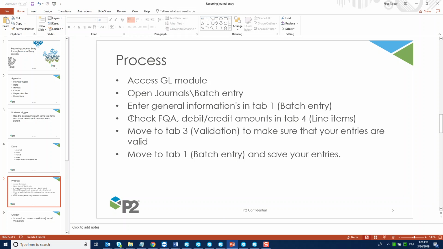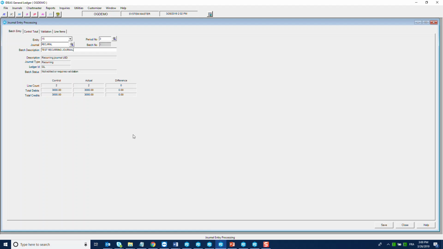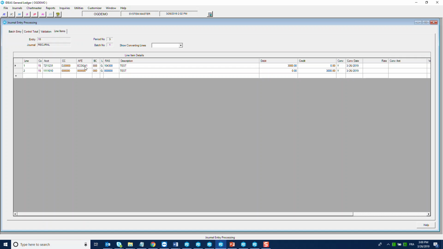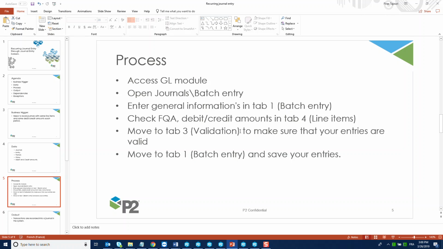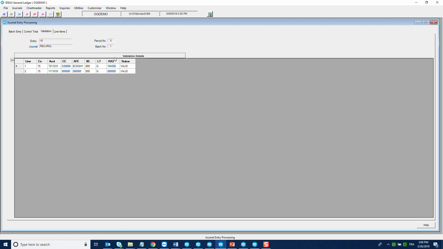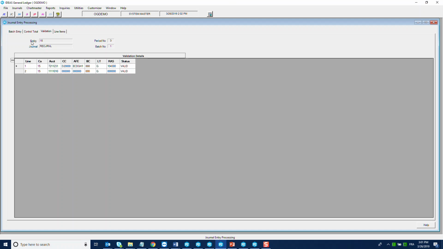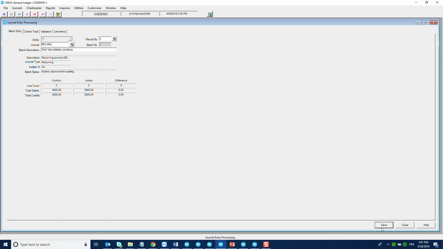So step 4 is to check the FQA debit credit amounts in tab number 4. So we'll go back to the GL, we go to the line items and check the account, the cost center, the APs, etc. We'll check the description and debit credit amounts. Then we'll move to tab 3, validation tab, to make sure that our entries are valid. So we'll go to validation, make sure that the entries are valid, and the final step is we go back to tab 1 and save our entries. So in tab number 1, we click on save to save the entries, and then we close.